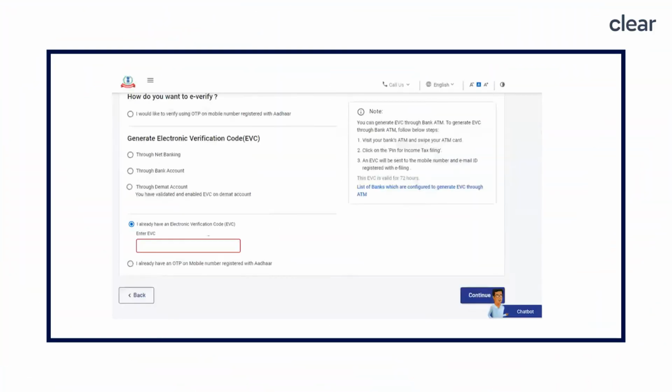You can then log into your account in the e-filing portal and go to the e-verify page as shown previously and select the option I already have an electronic verification code. Enter the EVC code and click on e-verify.